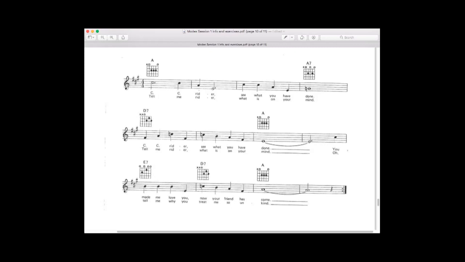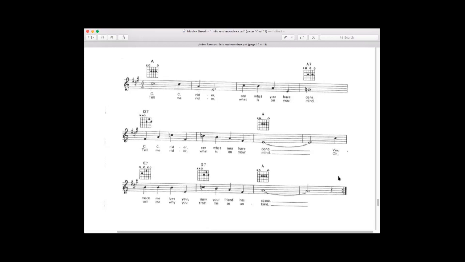Wow, this is really a bare bone blues. The last one went to 4 here, but it doesn't. It just stays in 1 the whole first line. And then the last one also had a turnaround, and there's no turnaround here. So this is just as simple as you can get for a 12-bar blues.